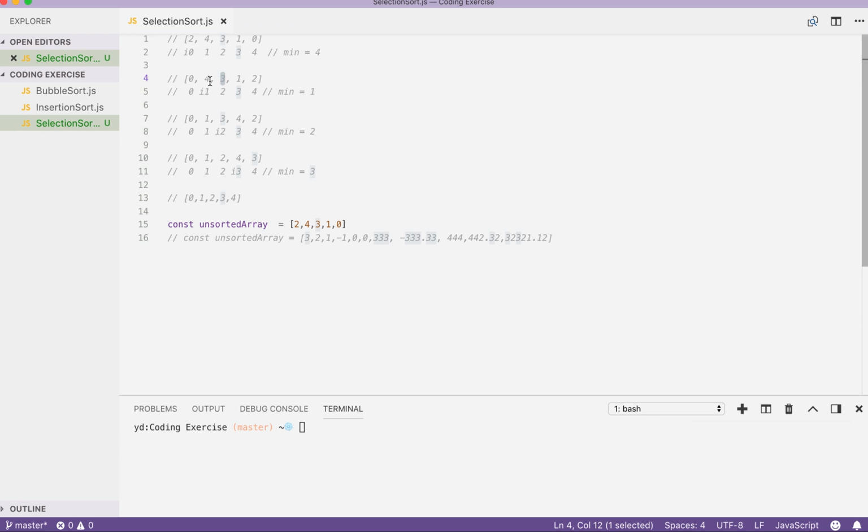So 3 is compared to the minimum position. 3 is smaller, so our minimum gets updated to 2. 1 is smaller than 3, so our minimum gets updated to 3. Then 2 is actually bigger than 1, so our minimum stays put. So by the end of this iteration, our minimum position will be at 3 and our initial position is at 1.